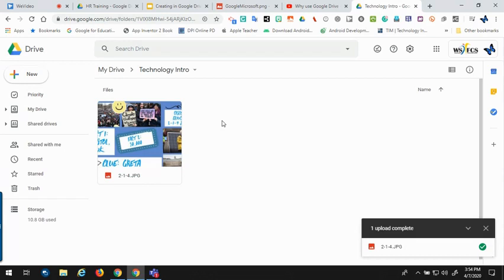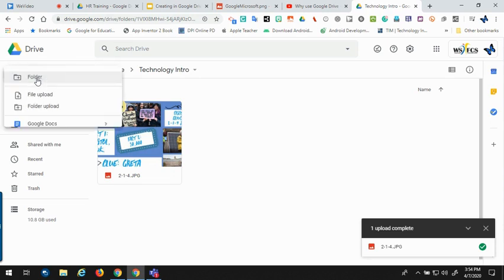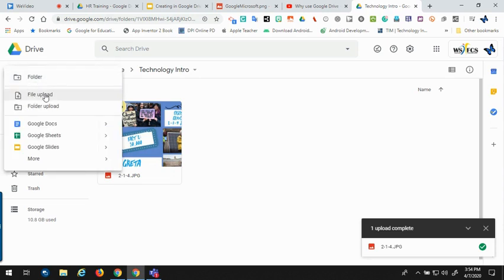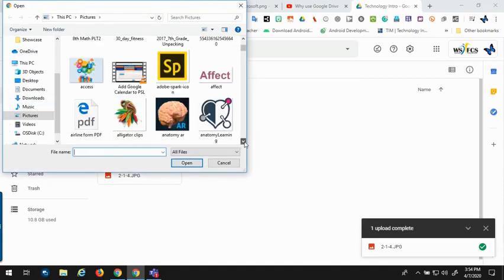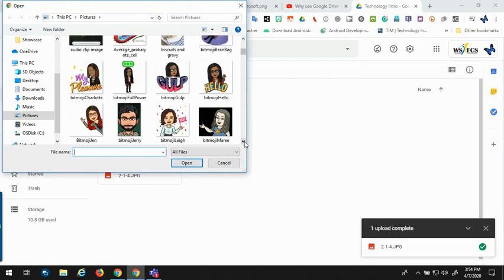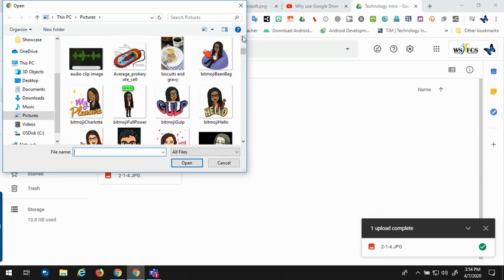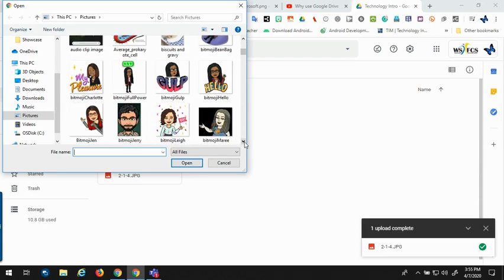What if I want to upload more than one file at a time, but not the whole folder? I would click on New, File Upload. Gonna scroll down to my Bitmoji area here. I'm gonna put some of my friends in there. So I am going to click on my hello. Then on my keyboard, I'm going to hold the control key, and I'm going to click on Charlotte's Bitmoji, and Jen's. And you notice how when I click on them, they're all turning a little bit blue.